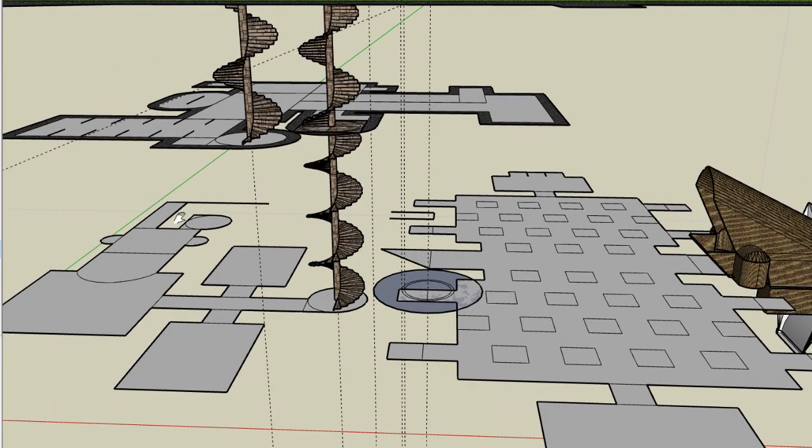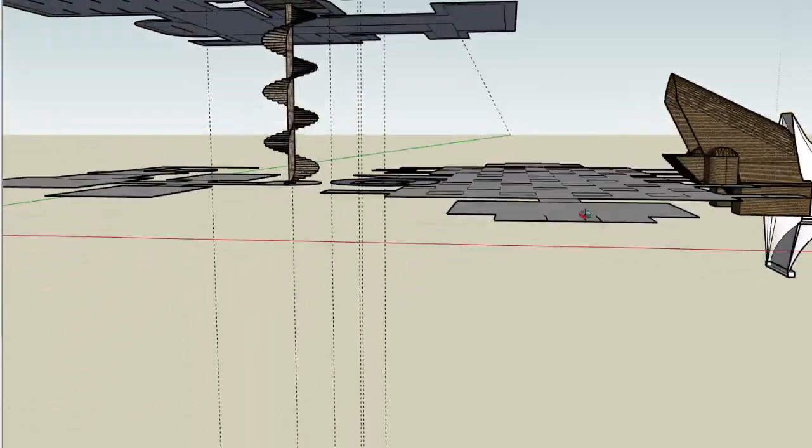Then over here, we have this staircase that goes up and connects the whole thing to here. And that's going to have to also get some sort of a right elbow in it. But that shouldn't be too difficult.